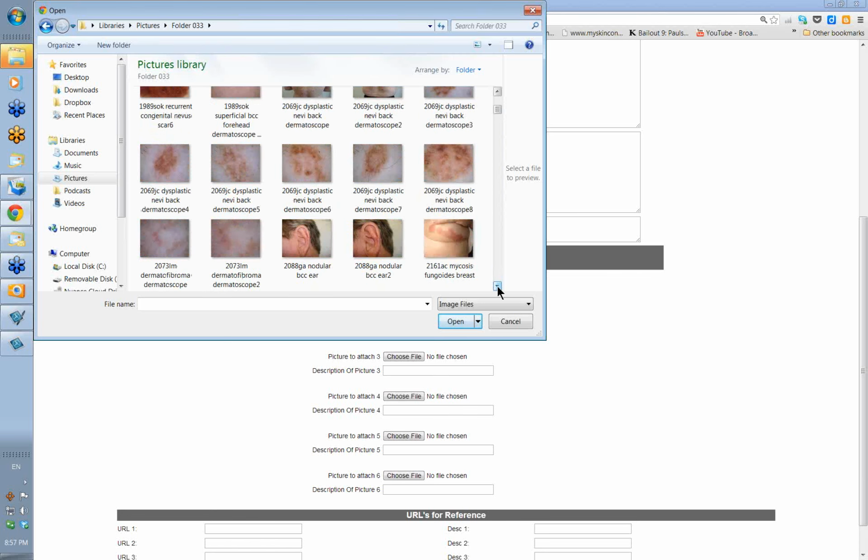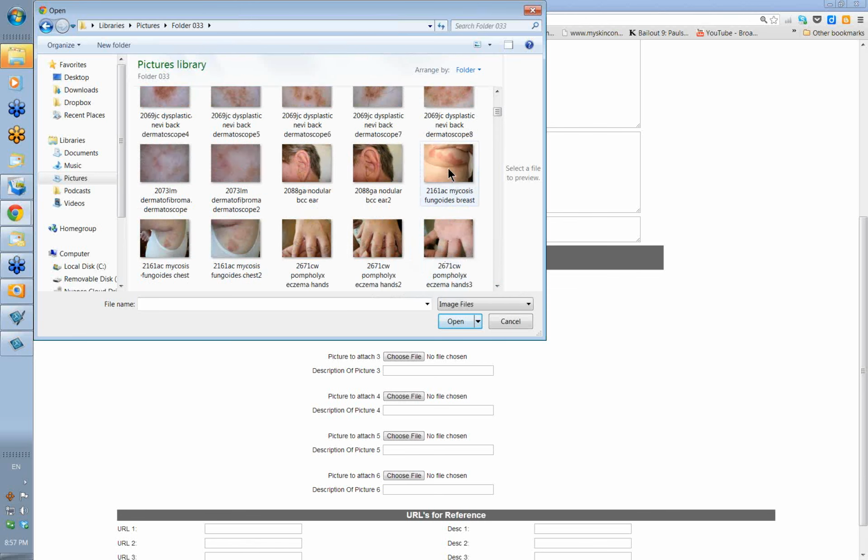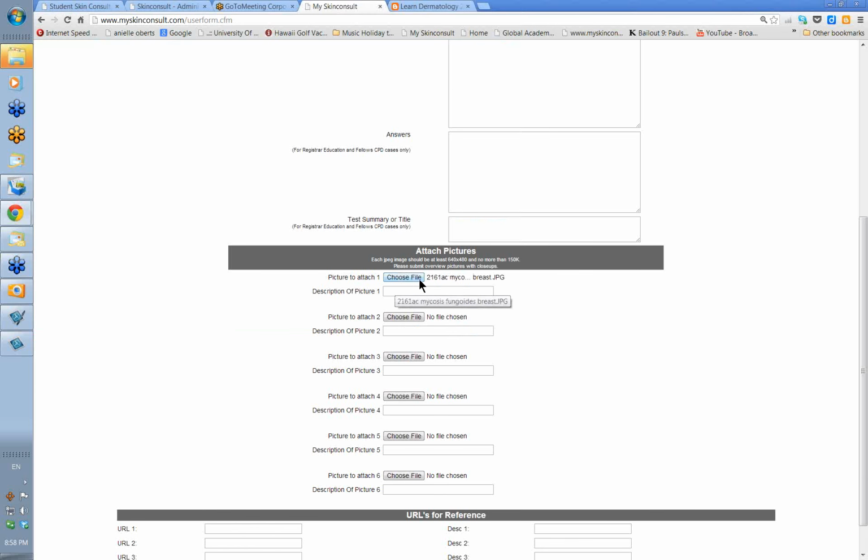Let me just put this one up here. Oh no, let's go for this one here. This is a better one. You can see the size of this image is about 544 kilobytes. Okay, so I click on that, click on Open, and the image automatically comes up there. I can put a little bit of text underneath here, lesion on the breast.